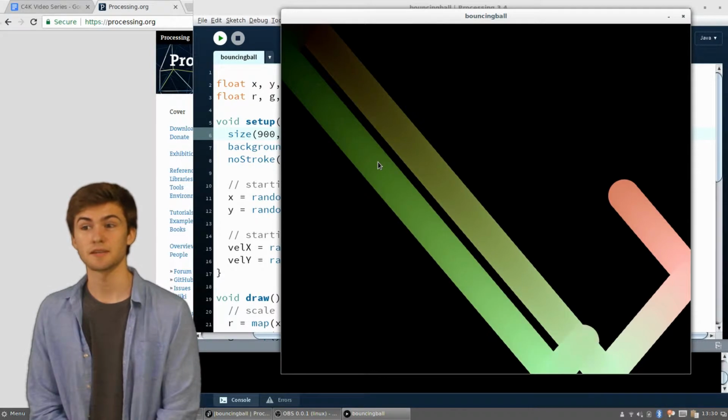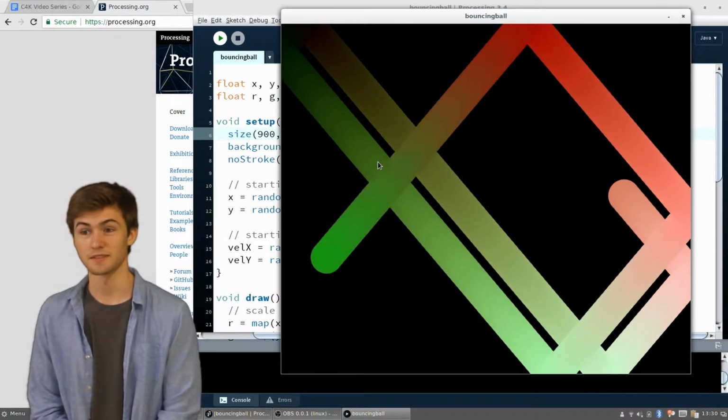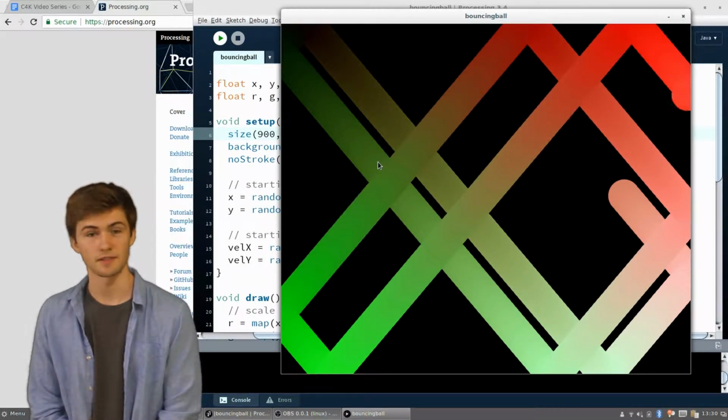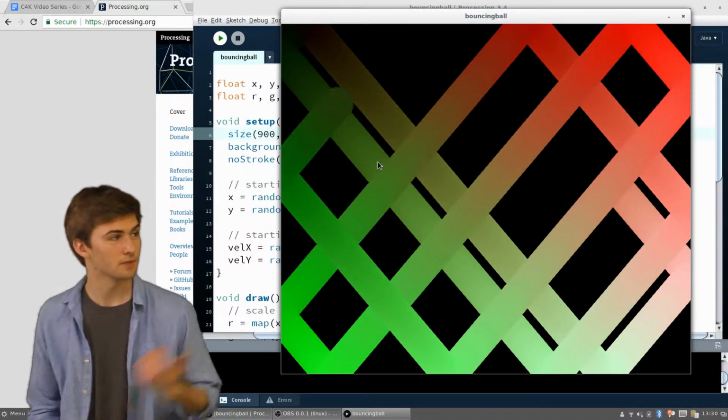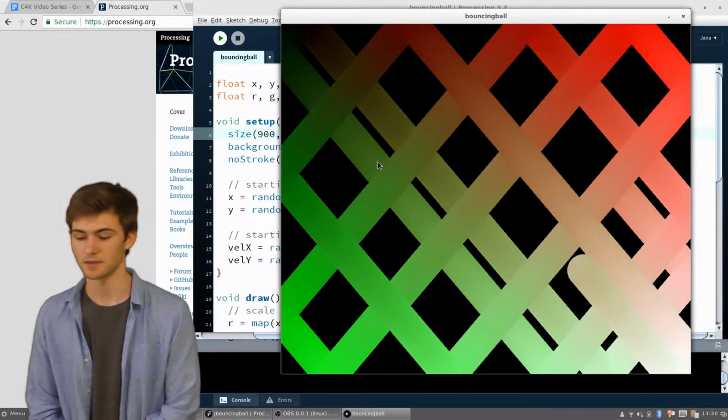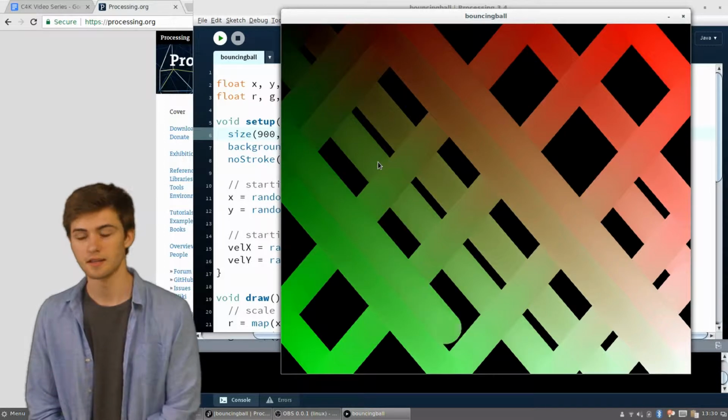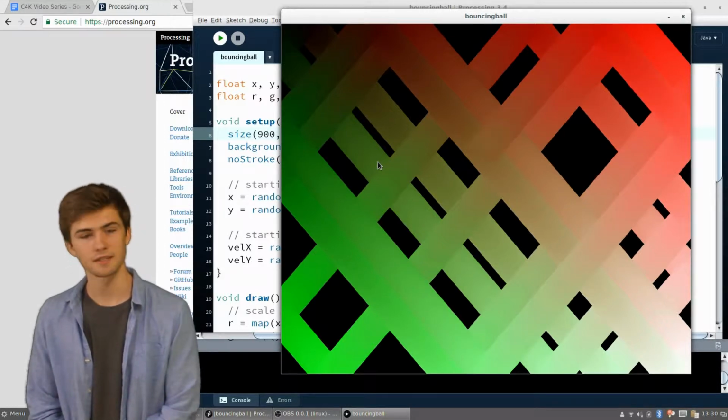Hello, my name is Thomas Kassman, and today we're going to be talking about processing and some basic things that you can do with processing, and then eventually, hopefully, we can get something like this running, which is a neat bouncing ball with colors and whatnot. So let's get right into it.